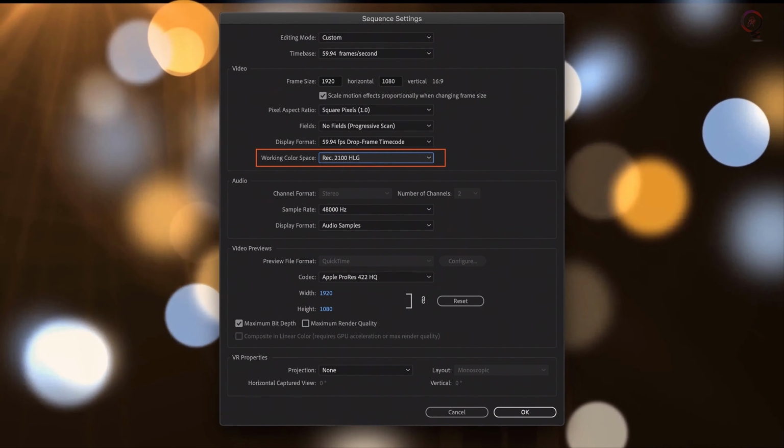Click File, Export, Media. In the Export Settings dialog box, choose the format from the Format drop-down option: QuickTime or MXF OP1A. Open the Video tab. Find the Encoding Settings section and configure the following settings for your format of choice. Click Export.